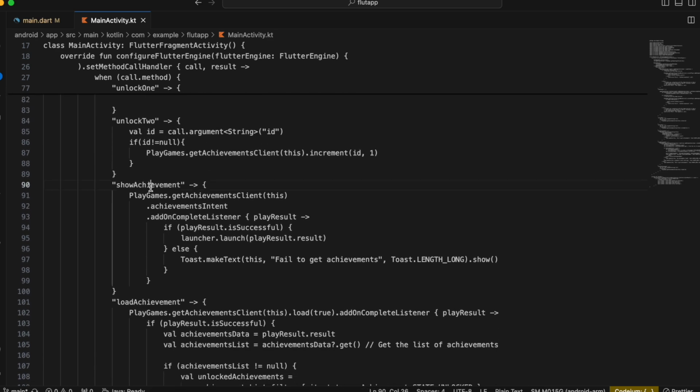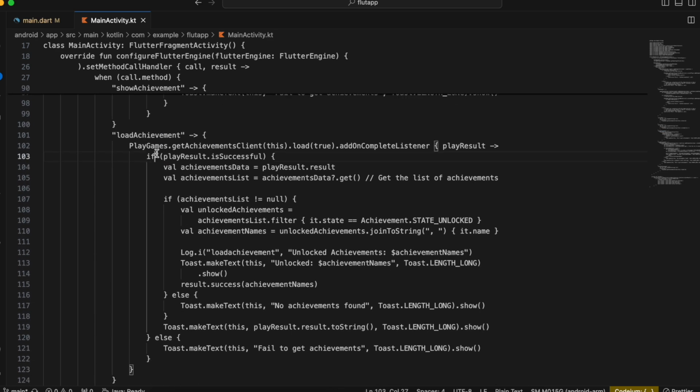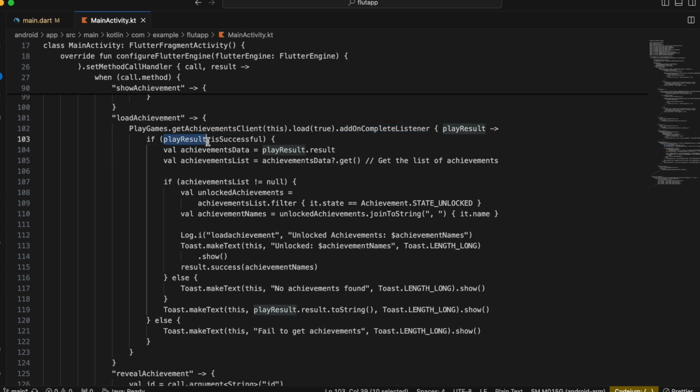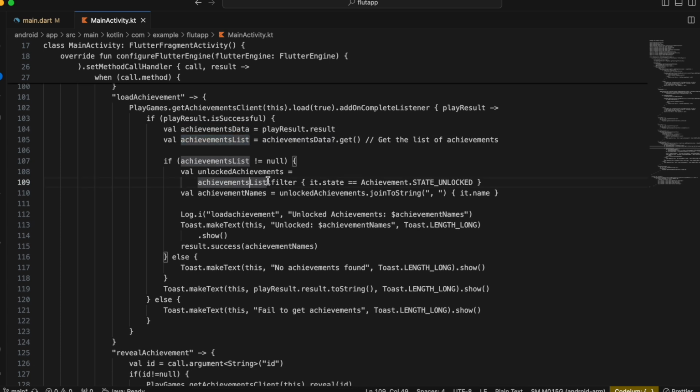Then load achievements again: play games dot get achievement client dot load true, add complete listener. If it is successful, then we get the achievement data. From that we get the achievement list, and here you can see I'm filtering by those achievements which are unlocked by user. If you want all achievements, you can just remove this particular filter part.